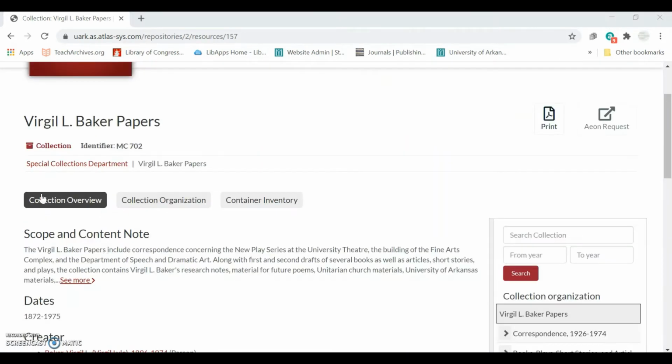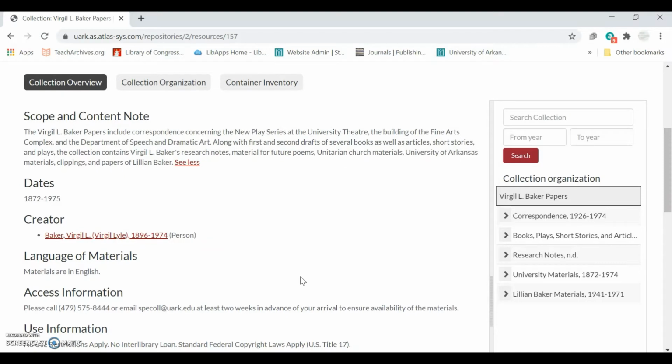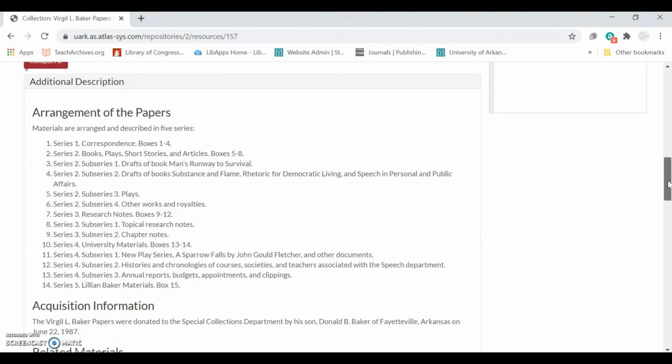We are currently looking at the collection overview. The scope and content note provides some basic background on the collection, including the date range of the materials, the types of materials included, individuals represented in the collection, and any topics covered by the collection. Clicking Expand All will provide additional information, which can include the arrangement of papers or how the materials were organized by an archivist.